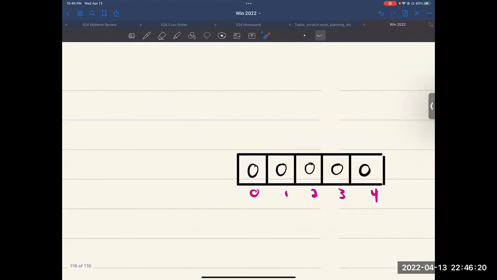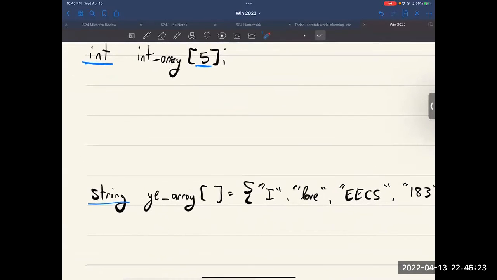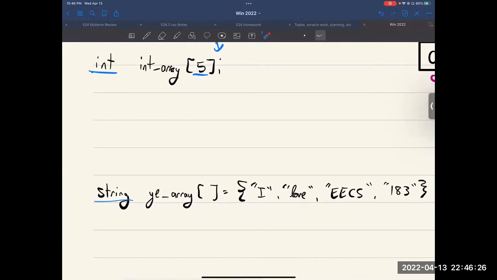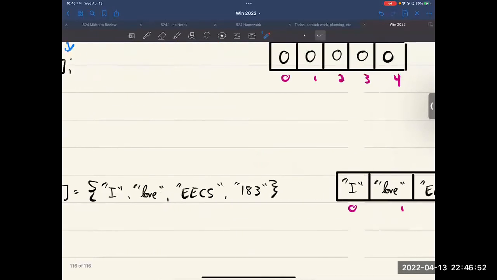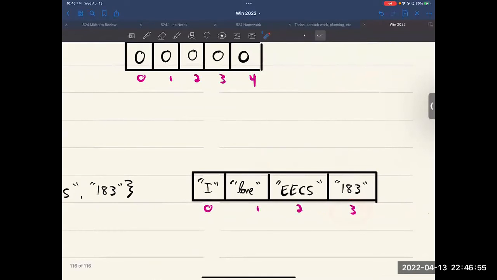Arrays in C++ are 0 indexed. So now what if we want to create an array of strings? We're going to call it the yay array. And we're not going to specify anything in here. So what C++ will do is automatically specify the size of the array based on the number of values that we pass in. So here we have 4 values. I, love, EECS, and 183. That's 4 values. So C++ will implicitly say, okay, there's 4 values here. So that's what this array would look like. Again, notice how we have up to index 3 for this case.